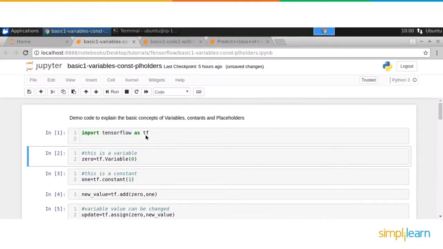Now this is the way to create a variable. So let's start by creating a variable, and this is the name of my variable. I'm starting by giving a name called 0, and I say 0 is equal to tf dot Variable, and then I'm giving the value of the variable here. So this is the very basic way and the simplest way to create a variable.